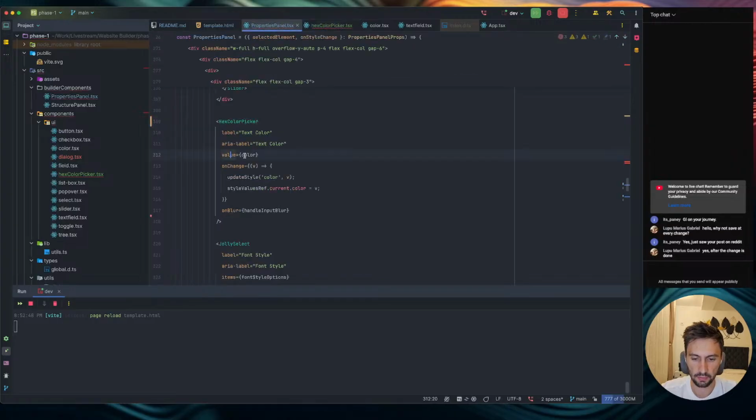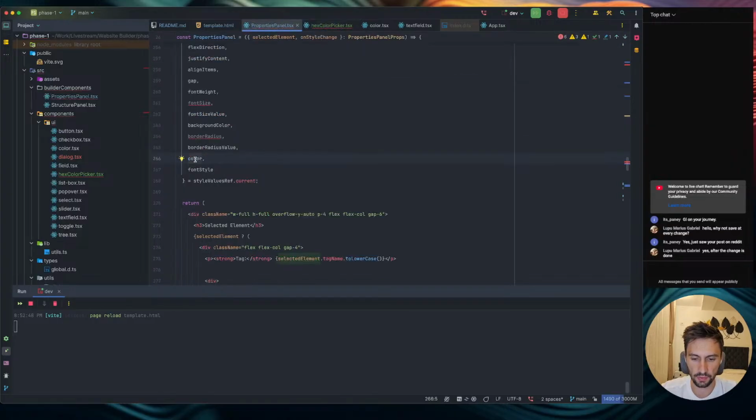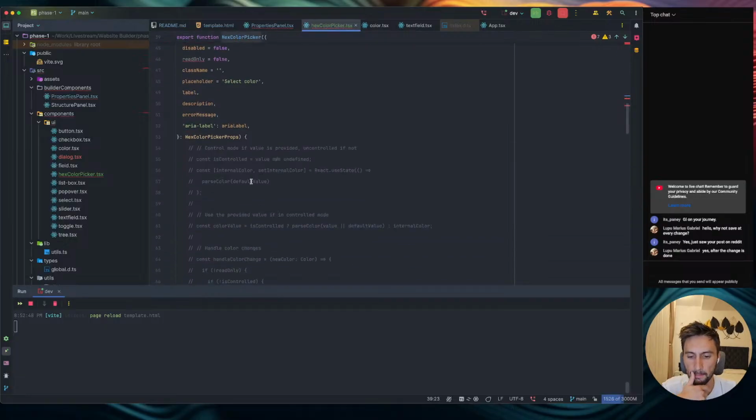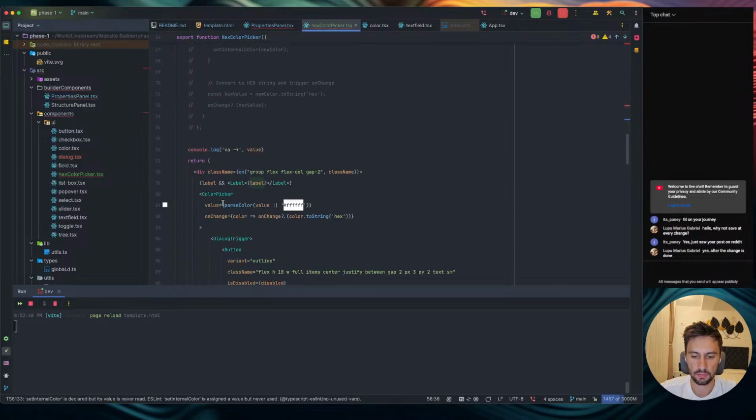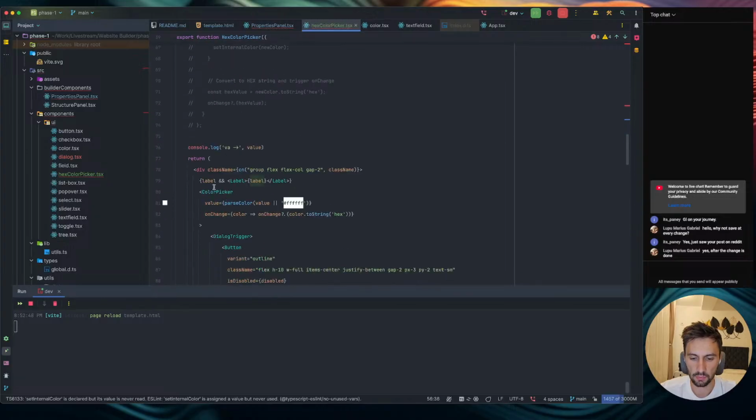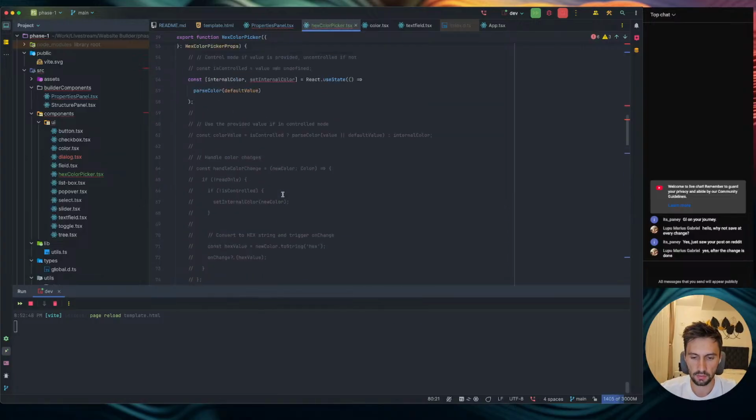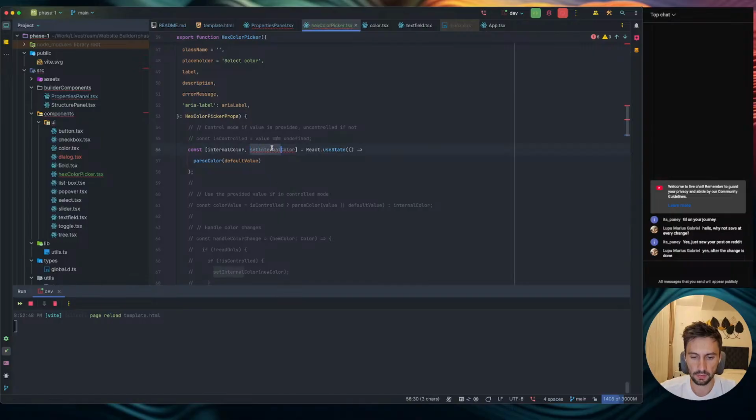Properties panel, the value. The value is the color, and the color is from ref. Okay. Oh, I think I know. We need the internal state. Yeah, we need the internal state. Default value. What was it here? Internal color. Okay. Set internal color.